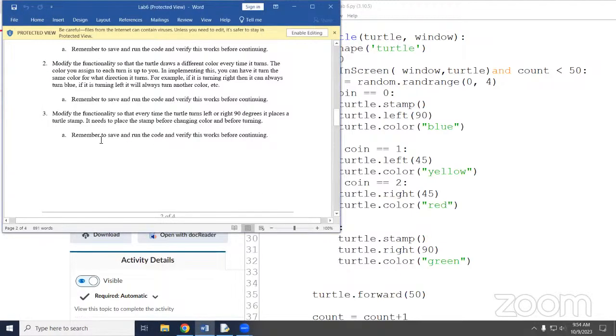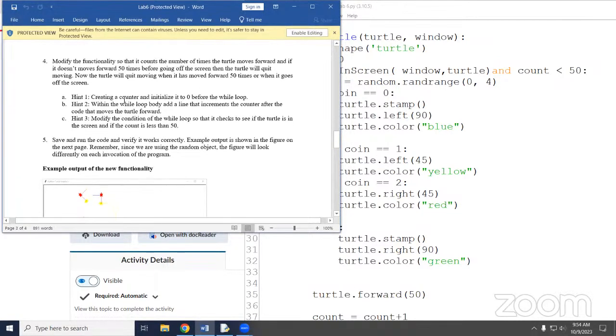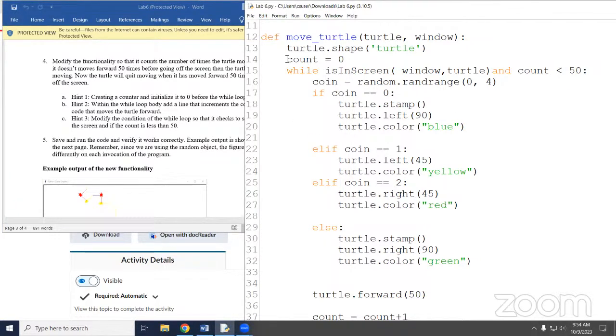All right, so we ran and saved the code. Modify the functionality so it counts the number of times that turtle moves forward. We did that. It's very simple to do that. I set up a counter before my if statement and before my while loop. I'm going to set it equal to 0.